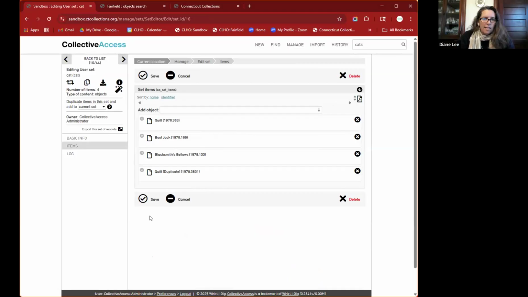So right now, this is what our set looks like. You're going to see the same setup that you see in a lot of your screens. The main meat and potatoes is right here in the middle, and a lot of your options and your information about what you're looking at is over on the left. If you want to go back to that list, you can hit back to list and get back to those 44 sets.